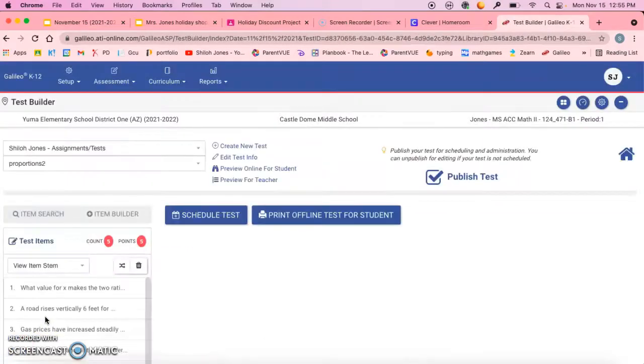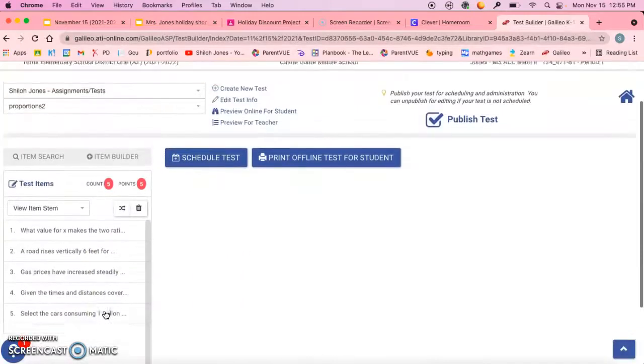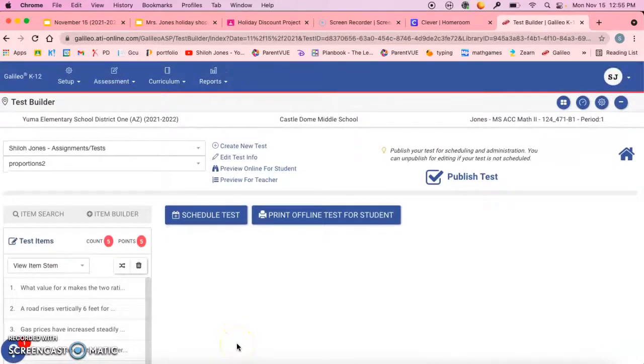Ta-da! And that is how you use the Galileo Test Builder to create some practice for your students for this upcoming test season. Good luck!